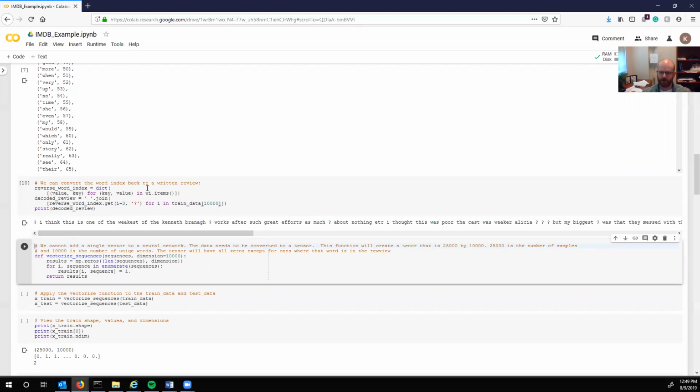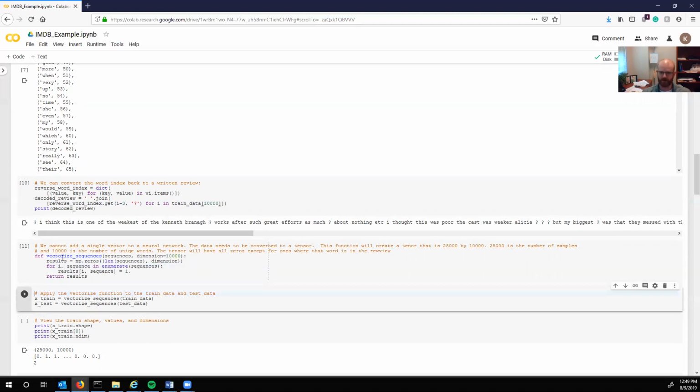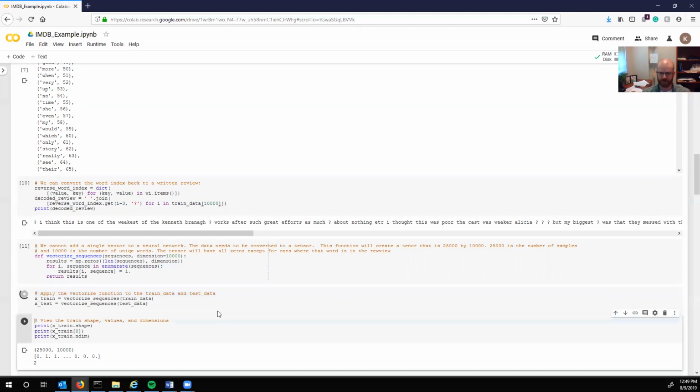All right, so right now what we have is a single vector that's 10,000 words long. We can't put that in a neural network. We need to convert it to a tensor. And so now this is going to create a tensor that's 25,000 from all of our training samples, right? We have 25,000 training samples by 10,000 words. So 25,000 number of samples, 10,000 number of words, and then the tensor of all zeros except for ones where that word is in the review. So we'll go ahead and define our function, and then now we can apply it to the data.